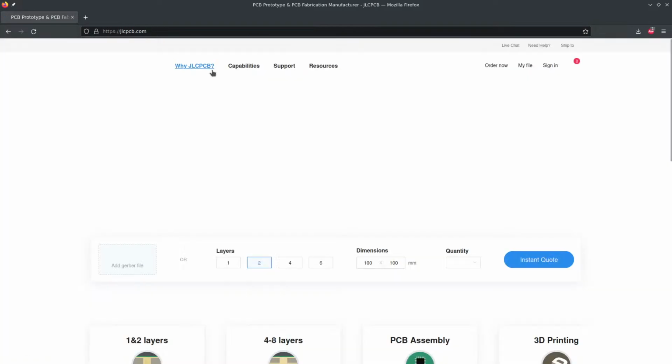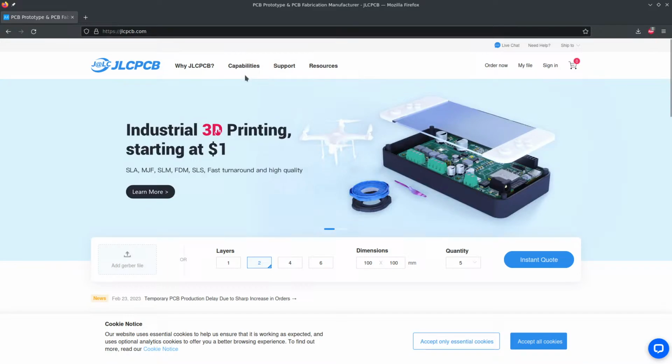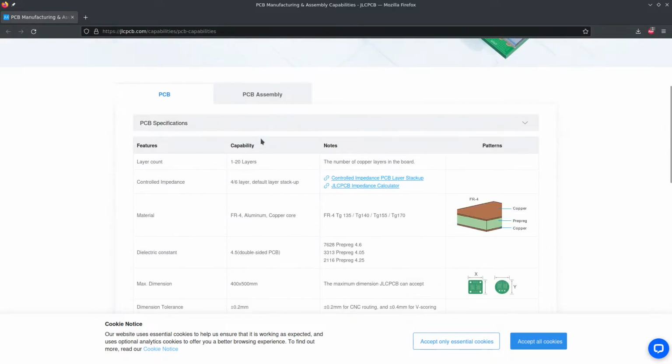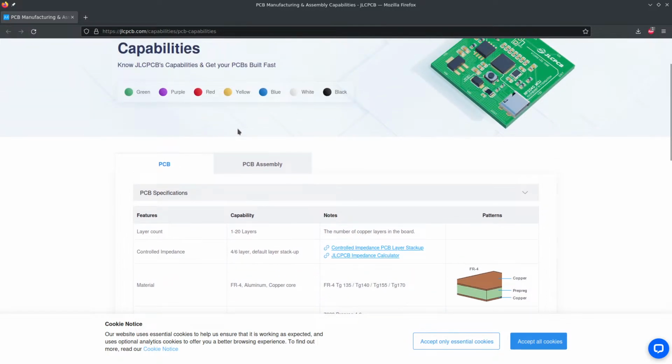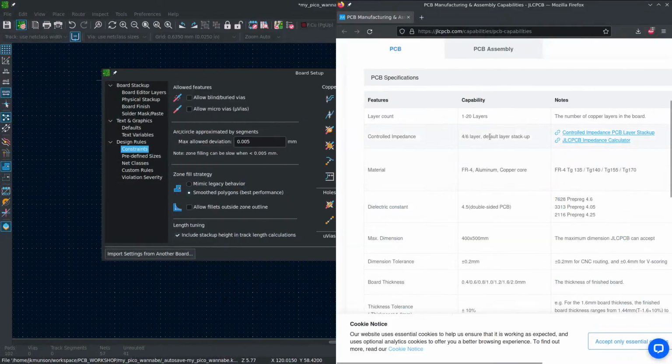jlcpcb.com, and up here at the top, every board house that's going to let you order like this is going to have this somewhere on their website. Capabilities. Most of them it actually opens when you click it, but I don't know. Okay, here we go. They'll tell you what they're actually able to do, and you need to set this in KiCad so that when you're designing the board, you don't violate the limits of what they say they're capable of doing in their process.